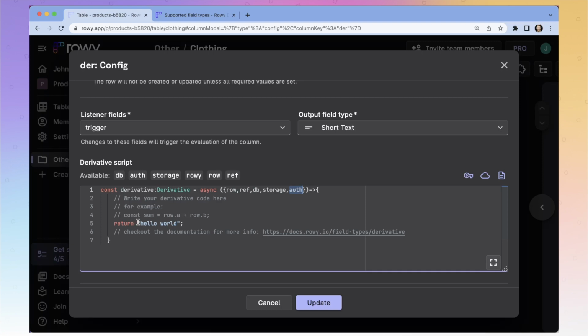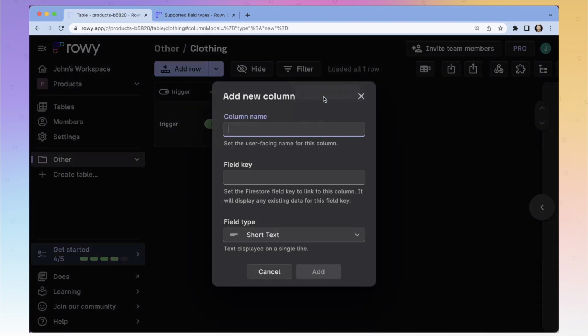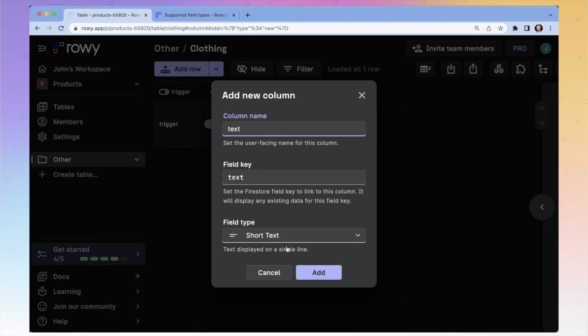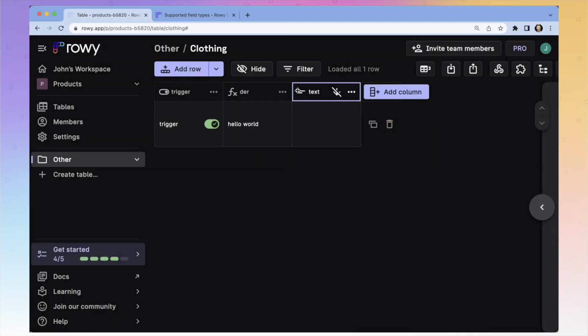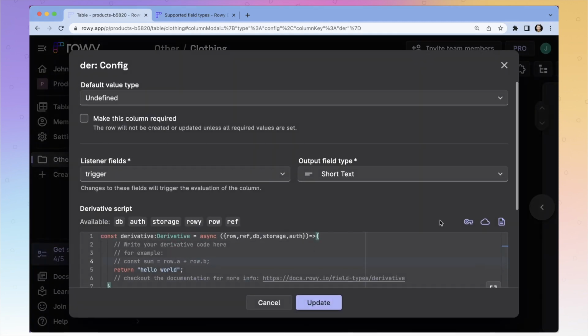Okay, so we want to do some sort of mutation, actually run some code before we just return a bare value. So let's add in another column and use this row object to see how that works. So let's cancel out of here. Let's add another column, and we're just going to call this text. It's going to be another short text. Let's just drag it over here, and we're going to put in hello here. Let's delete this. And when we come in, let's pull this open.